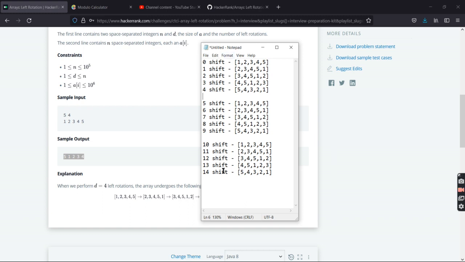So now, say we just keep on going with the shifts, right? Say we have to shift this 14 times. So on paper and pen, what we would do is we would continue going. So on our fifth shift, we end up with 1, 2, 3, 4, 5. On our sixth shift, we end up with 2, 3, 4, 5, 1. On our seventh shift, we end up with 3, 4, 5, 1, 2. Eighth shift, 4, 5, 1, 2, 3. And ninth shift, 5, 4, 3, 2, 1. And then once we get to the 10th shift, it repeats again.